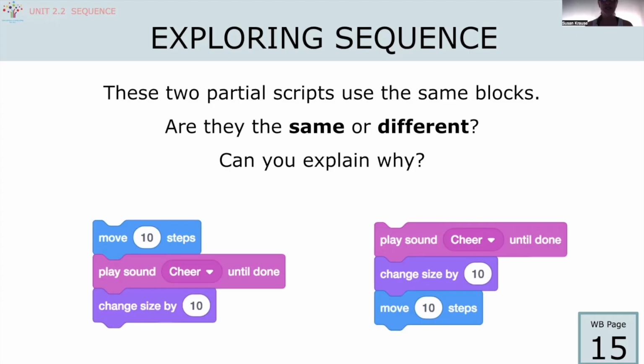If you look closely at the two partial scripts, they do use the same blocks, but the blocks are not in the same order or the same sequence, which means that the two partial scripts are different. The actions they will do follow different sequences.